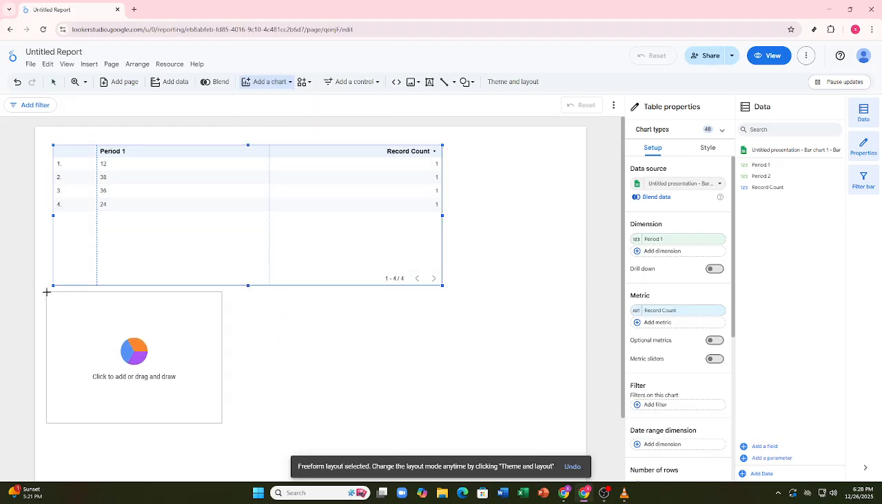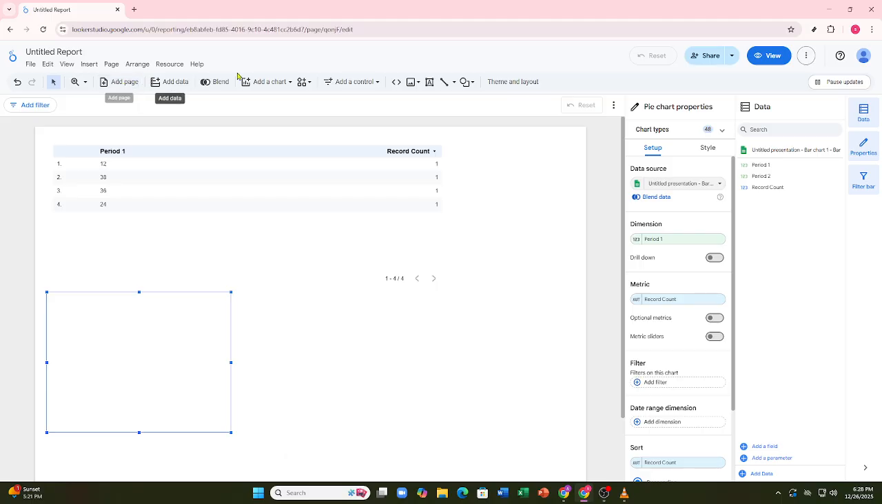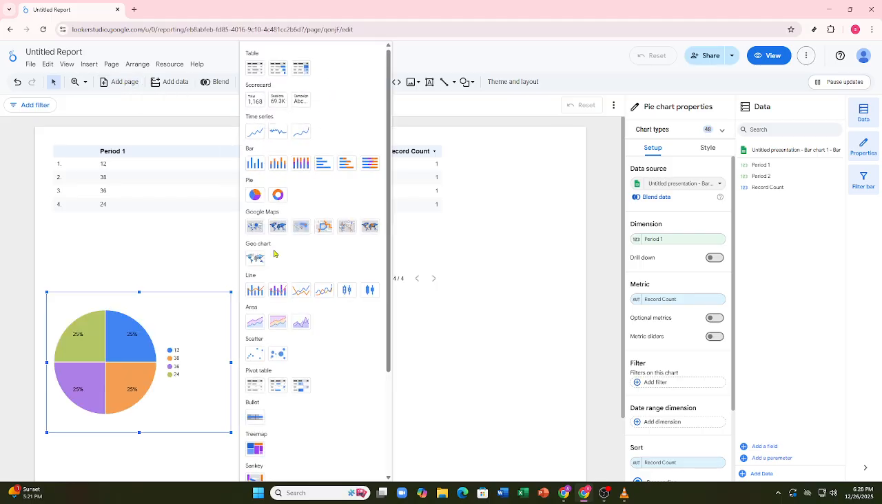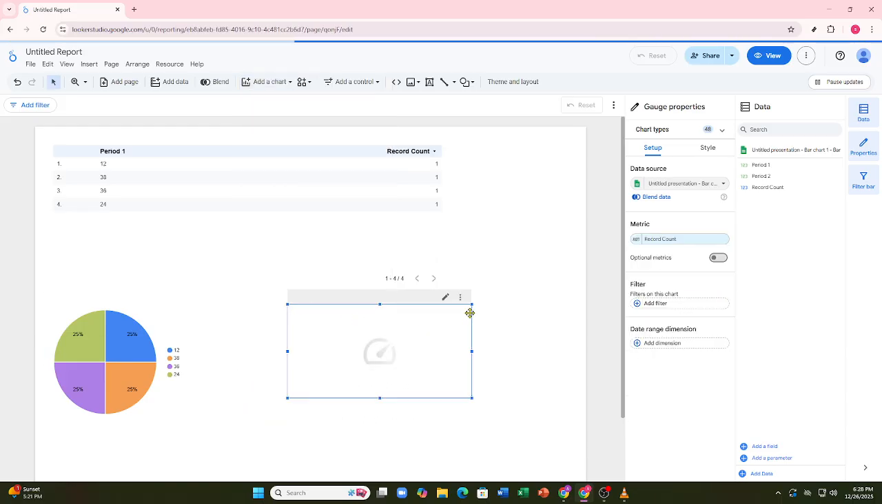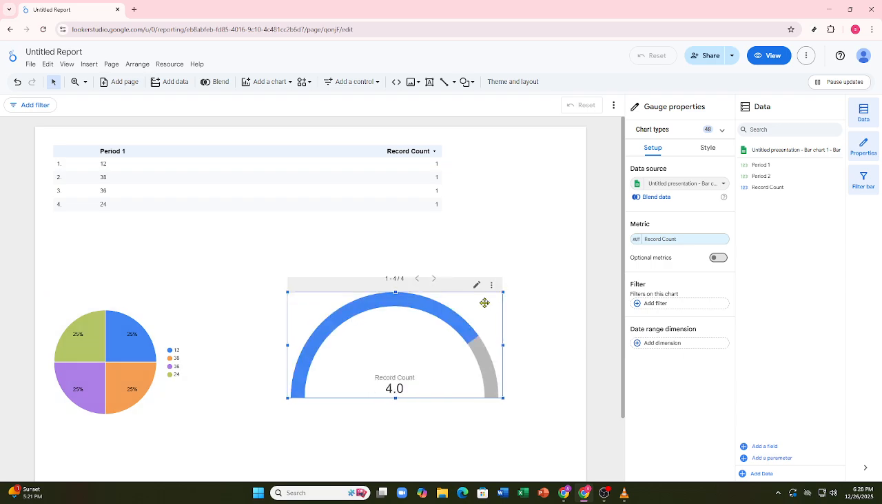Next, add a trend chart. Use a line chart with date as the dimension and revenue or sales as the metric. This helps you spot growth patterns, dips, or seasonality over time, which is super important.